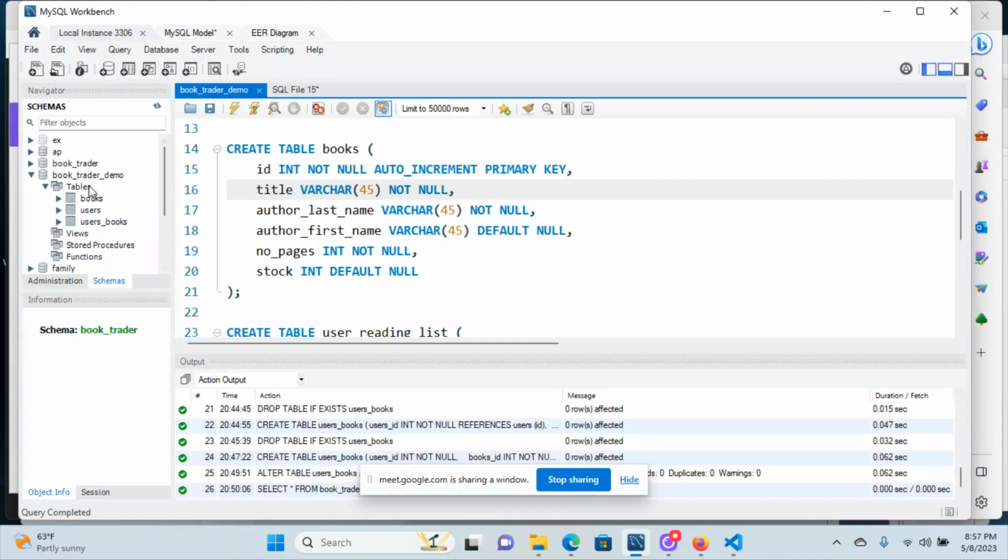If I were actually doing a book trader, it would be called Book Trader instead of Book Trader Demo. And Book Trader Admin sounds a little bit better than Book Trader Demo Admin. But I'll go ahead and stick with my naming convention here.